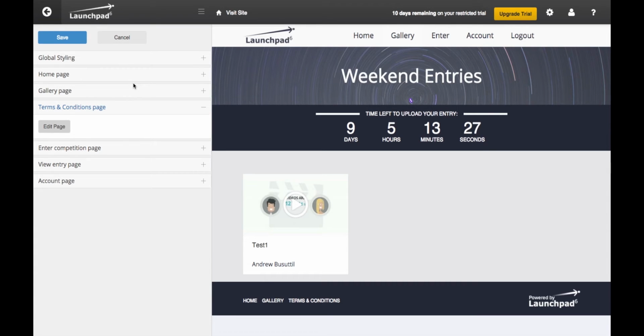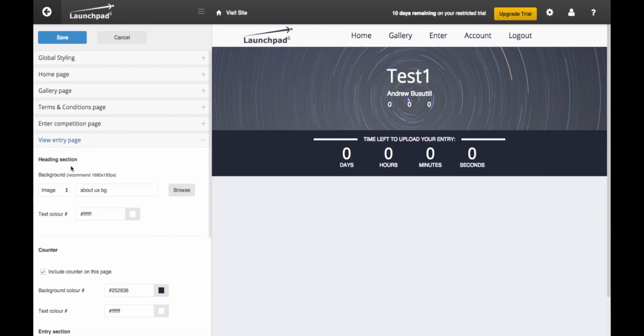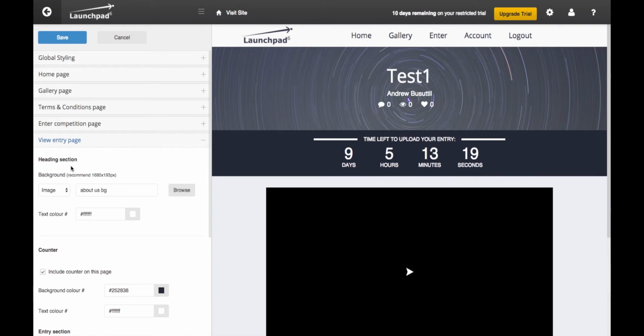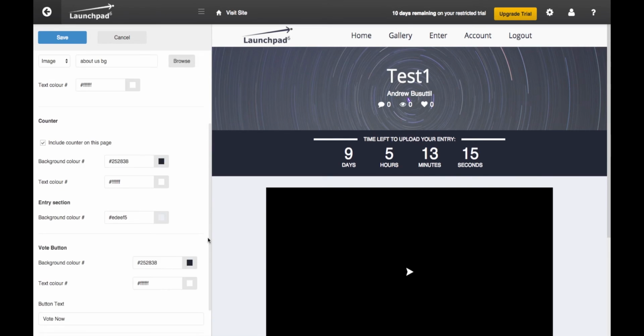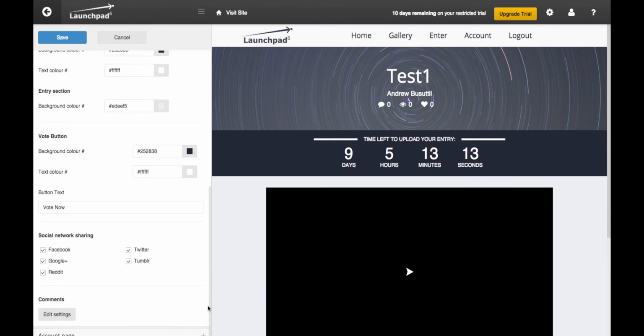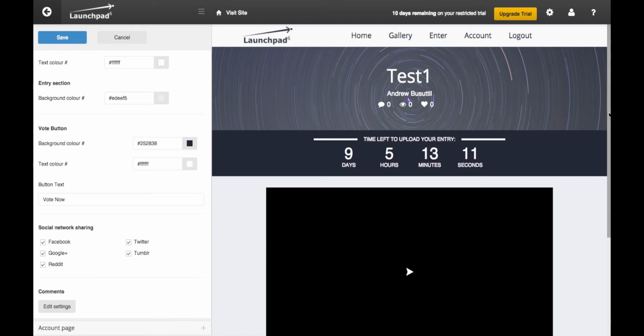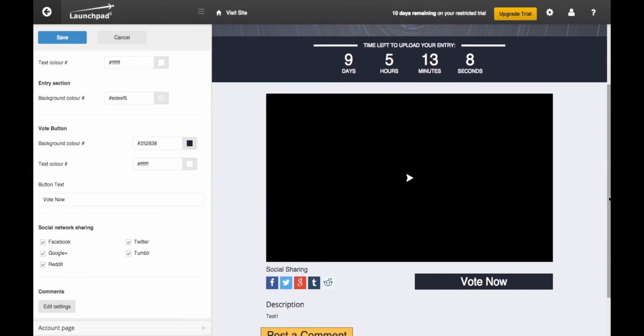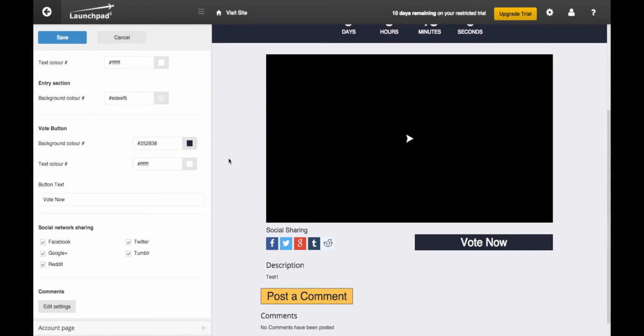The other special settings to point out are in the View Entries tab. With each entrant, you're able to turn on and off social sharing networks that can be used. Let's have a look at that. By selecting each option, the social sharing option will automatically appear at the bottom of the entry.